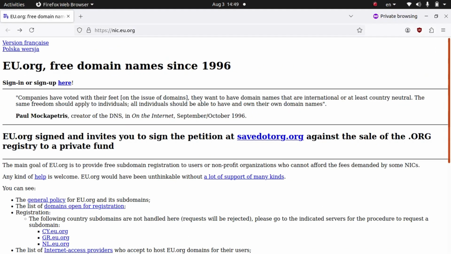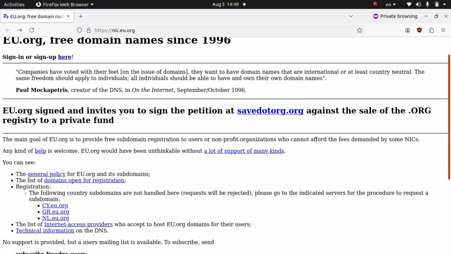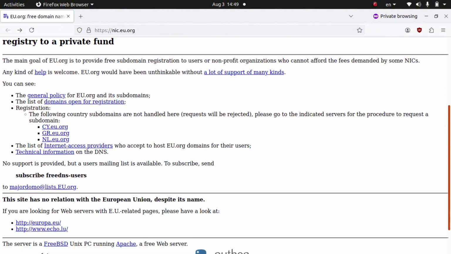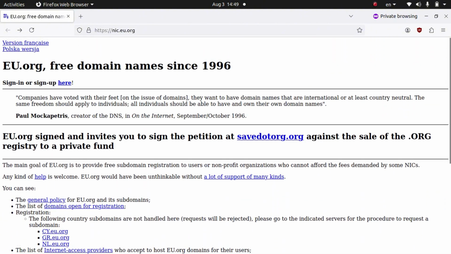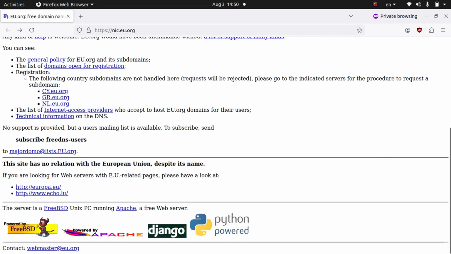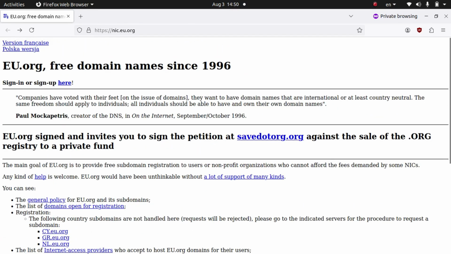The first way to get a free domain is to go to nic.eu.org and go to this website, and they will give you a free eu.org domain. You do need to sign up, and they do have to manually approve you. They do that to prevent scammers and spammers. However, it only takes a few days to get approved and get your domain, and it's completely for free.